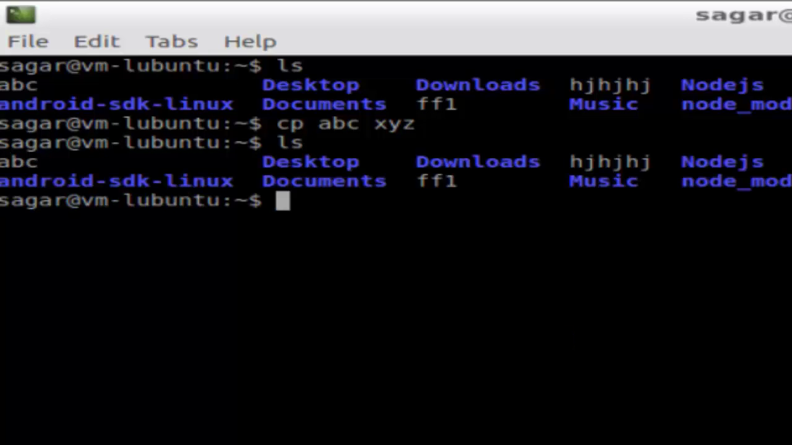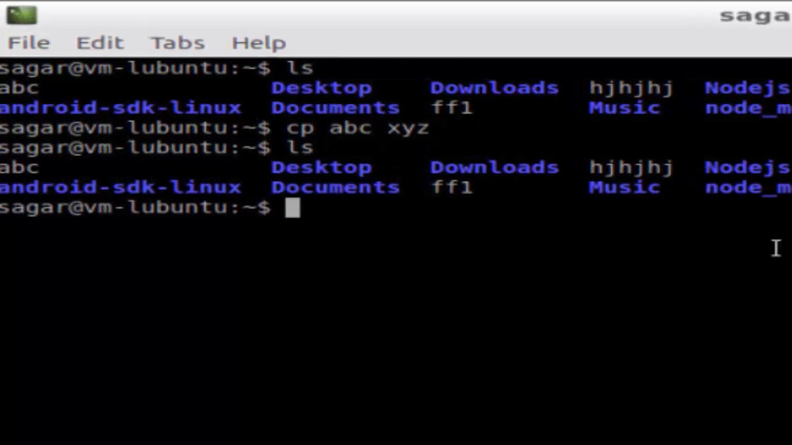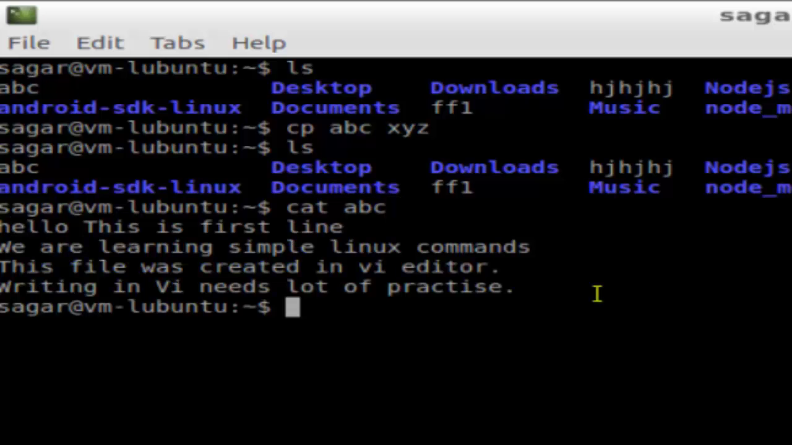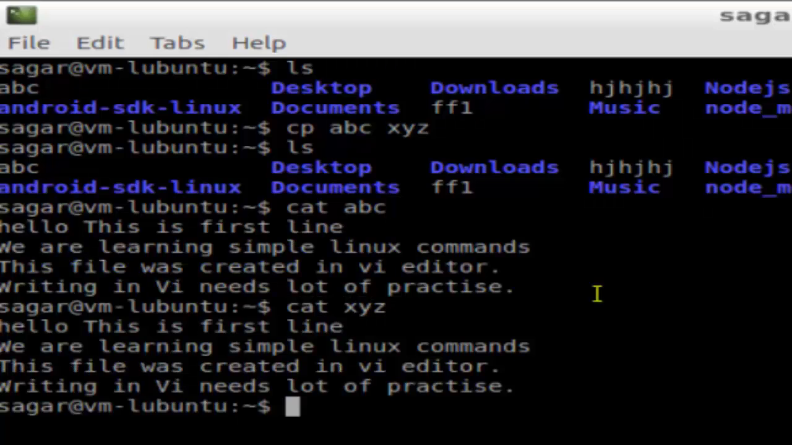As you can see, xyz is copied here, and if you view the contents of both files, they should be the same. So I'm gonna view the contents of the files. For that, use the command cat abc or cat xyz. It should have the same contents. As you can see, the file contents are the same and the file is copied.